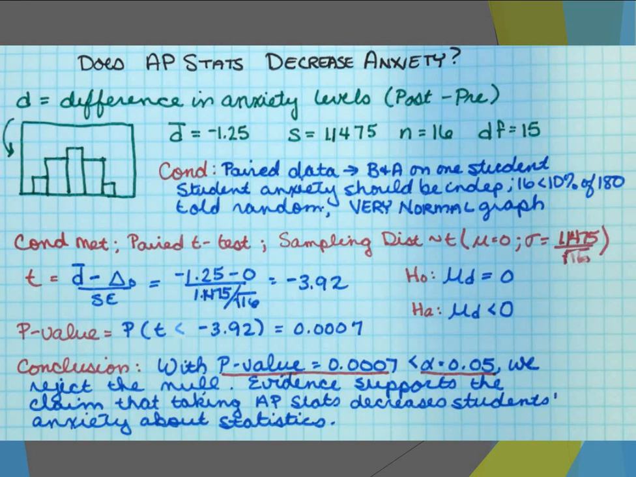We reject the null. Just a comment in general, some people are going through and stating a null hypothesis. They're saying we reject the null, that there is no difference in pre and post test scores. You'll see me cross that out because it's just not needed. Really, the only one that you need to state is the alternative. We support the claim that taking AP statistics decreases students' anxiety about statistics on average is really what's missing from that.